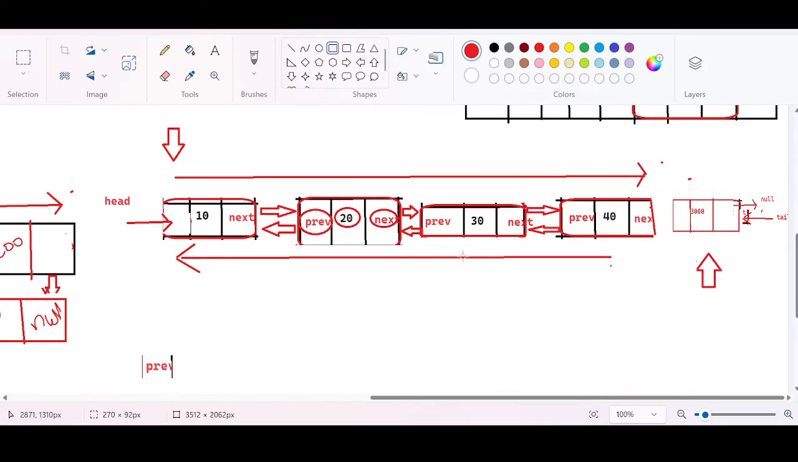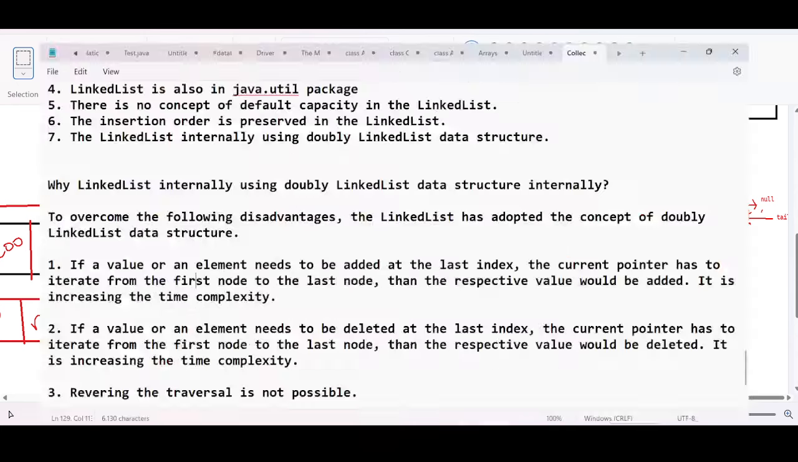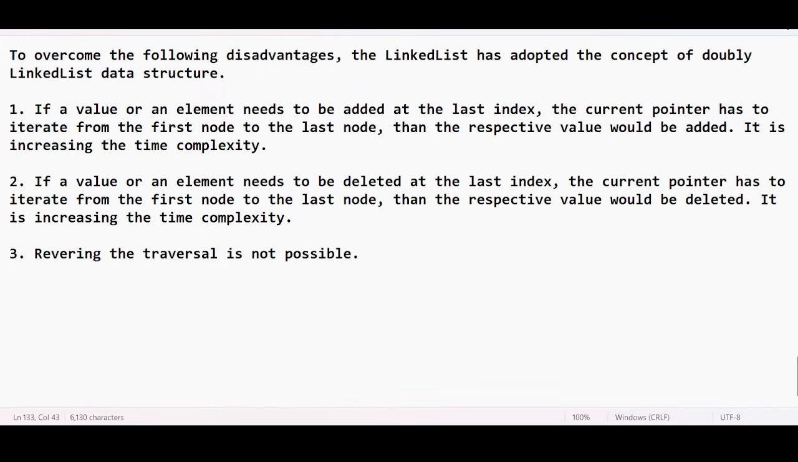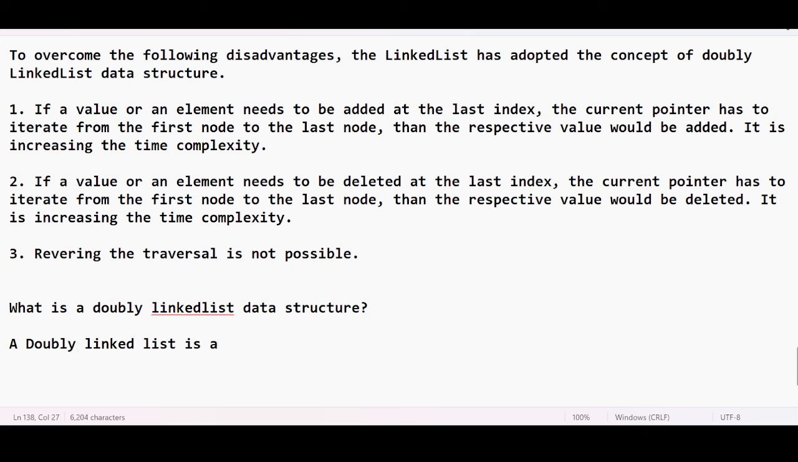So the takeaway is very simple here. Doubly linked list means the cursor is able to traverse from the first index or from the last index, which is bidirectional in nature. If I ever had to put it in theory, this is how I can put it. What is a doubly linked list data structure? A doubly linked list is a bidirectional linked list.